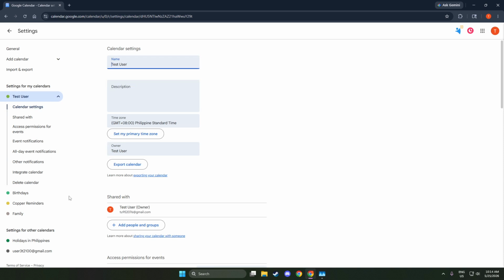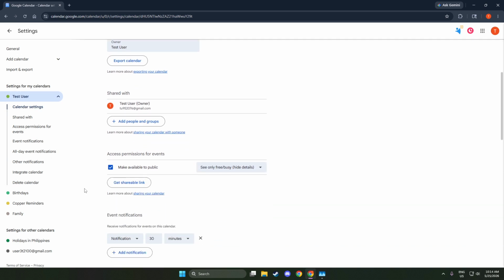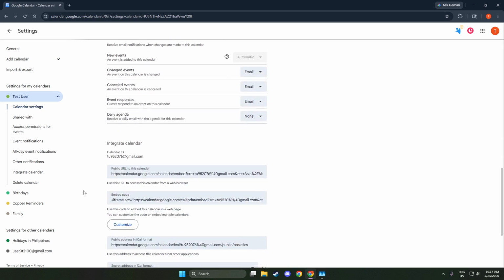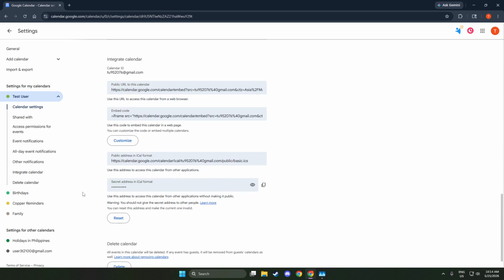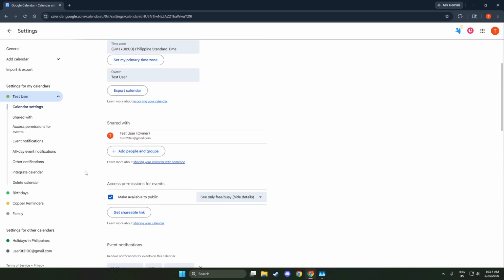This opens the settings page for that specific calendar. You're not changing your entire Google account here, just the sharing rules for this one calendar. Scroll to the section called Share with Specific People. This is where you control exactly who gets access and what they're allowed to do.